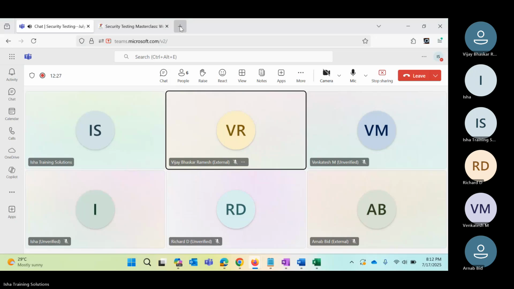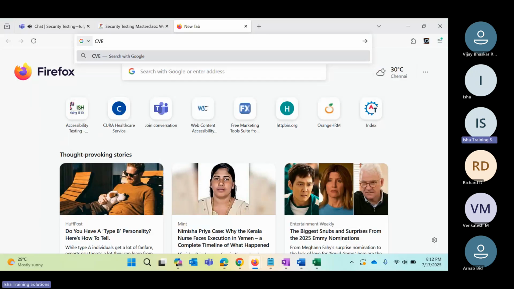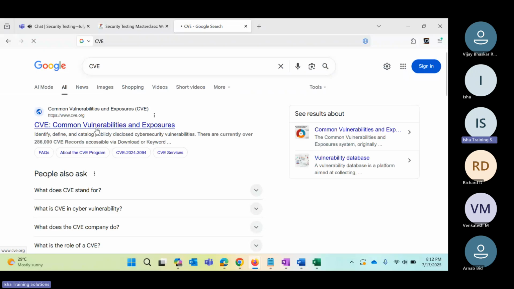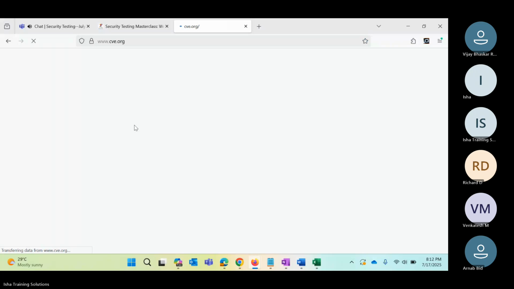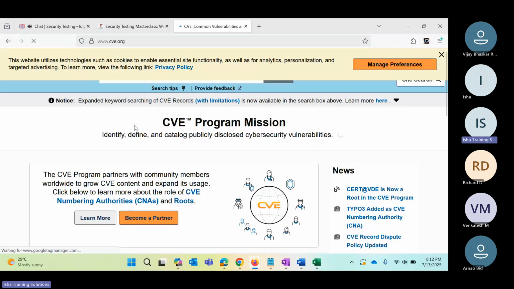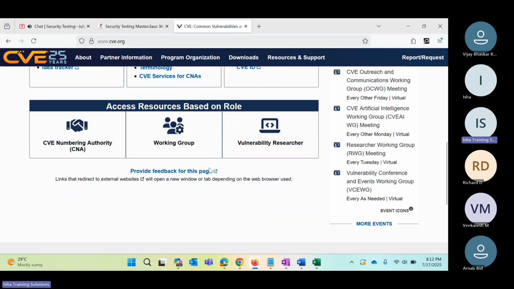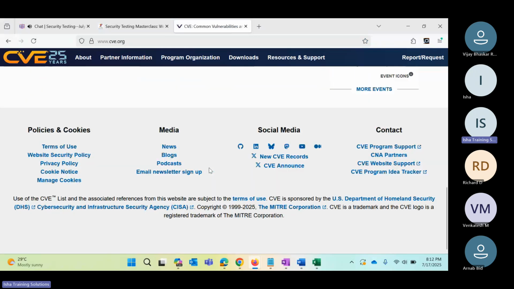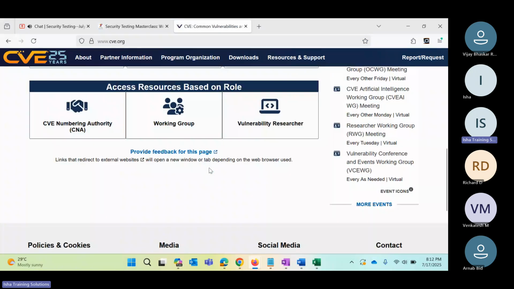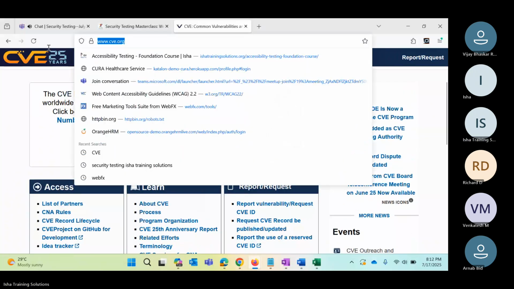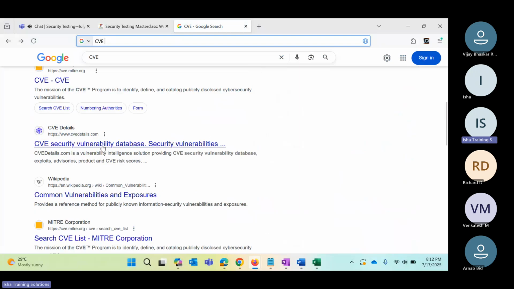So if I search for CVE, you see Common Vulnerabilities and Exposures. If you just go to this parent website, you can apply filters, you can search a lot here about all the vulnerabilities. So this itself is a big database of all the vulnerabilities that are there on the internet. So this is one official website. Or we can go to this one also, cvedetails.com.